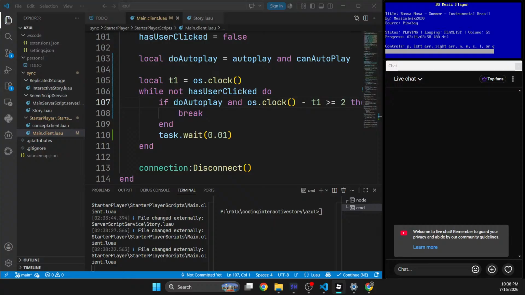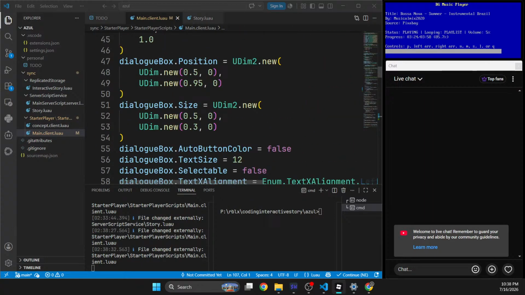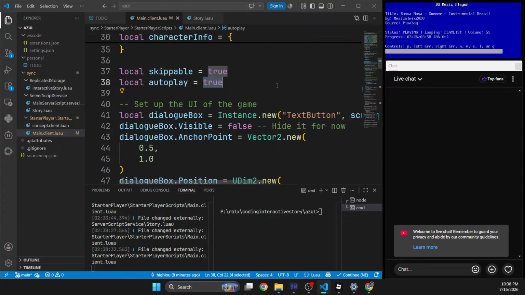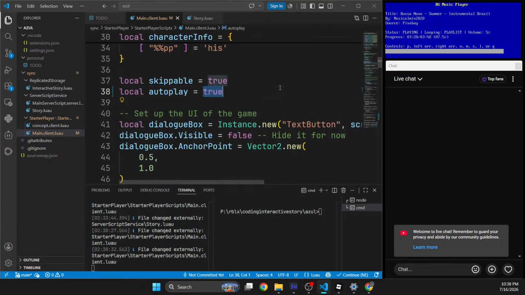Okay, I can't skip this. Okay, so that means I can... autoplay is true, right? Yeah. So that means I can skip it as well, but it's still gonna autoplay by itself. Let me just not click anything for now. Yeah, so it autoplays by itself, so that's good.